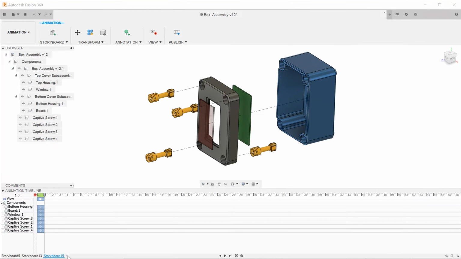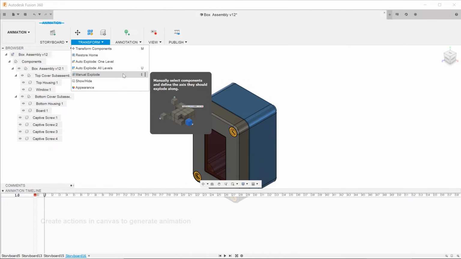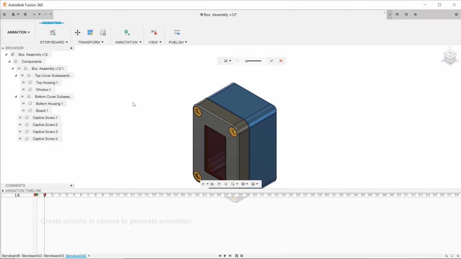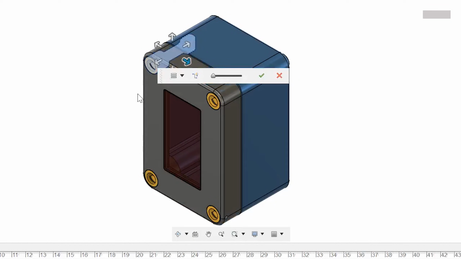Let's create a new storyboard and choose the third option for exploding, manual explode. In this case, start the command first and click on the particular component that you need to explode. Once the component is selected, click on the direction that you need the component to be exploded to.